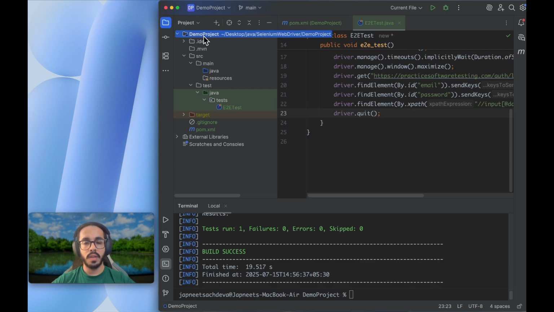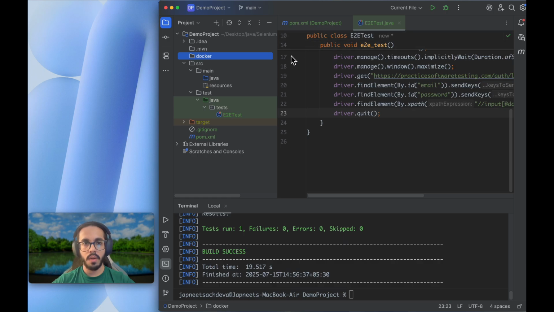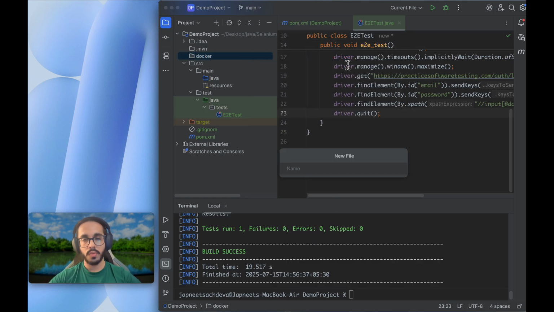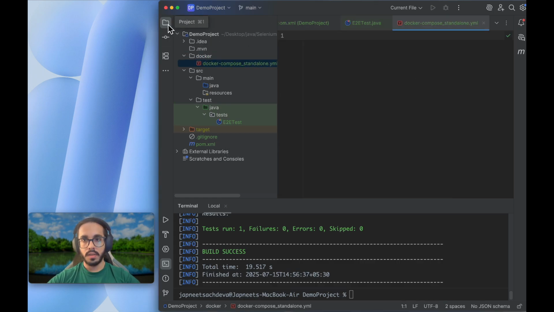Okay, so let's create a new directory over here and keep it like Docker for now, and I'll create a new file. This file will be in YAML format, so we keep the extension as YML. I'll keep the name as Docker standalone. I will explain why I'm using a standalone browser. You can keep it something like Docker Compose, then standalone.yml, and this is done.